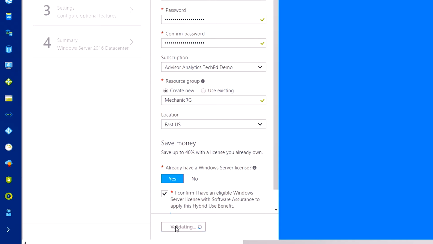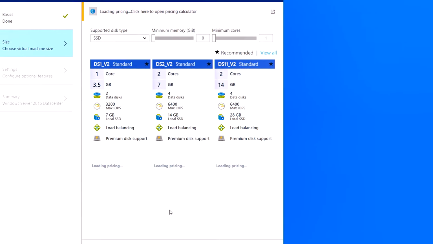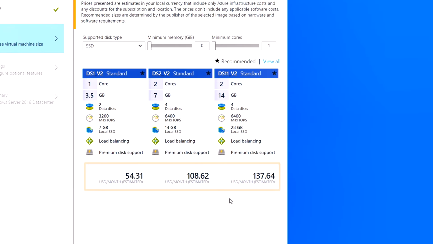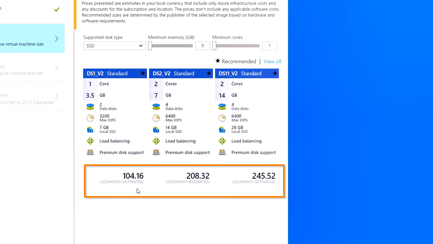Now, when we click to the next step, you'll notice that the quoted prices are just for the base compute rate of the VM and not the full cost of the Windows Server VM. Now, if you compare this to what the cost would have been without the hybrid use benefit, you'll see that the savings can be up to 40% or more.